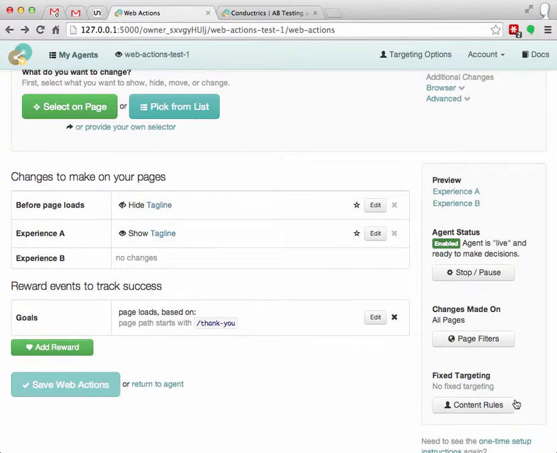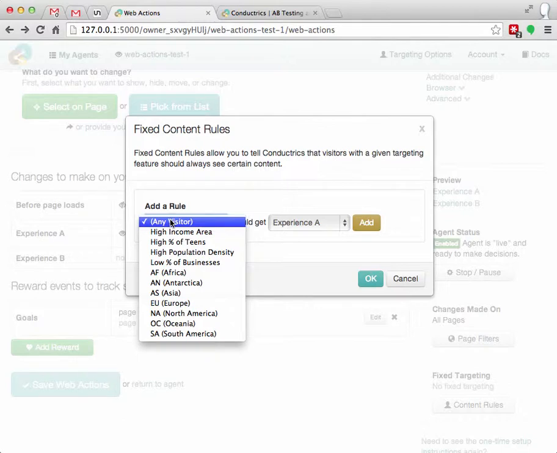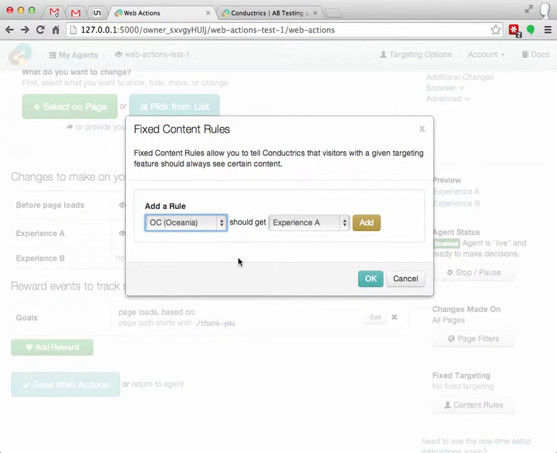And part two is something that you would do for each individual agent, each individual experiment. And that's to set up little content rules if you wish. This is optional. But basically, this is a way to, if Conductrics picks up on the fact that the user is visiting from a high income area in the United States, or if they're coming from Australia or New Zealand, you can specify that they get experience A or experience B or whatever your list of experiences is.